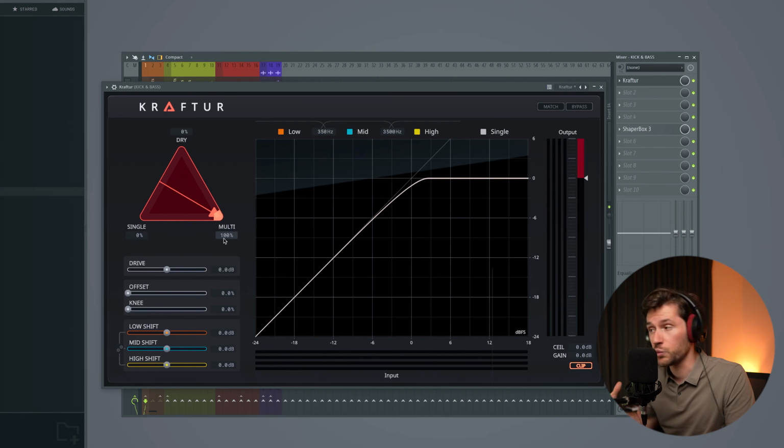With multi-band, we can saturate three bands. Right now it's set to low, mid, and high, and the crossover points are 350 Hertz and 3500 Hertz. So if you, for example, want to saturate a synth, it's very easy to just saturate the low, mid, or high frequencies. An amazing feature of this plugin. Right here we have some knobs, which is the drive.